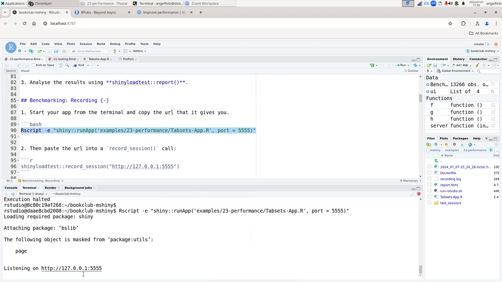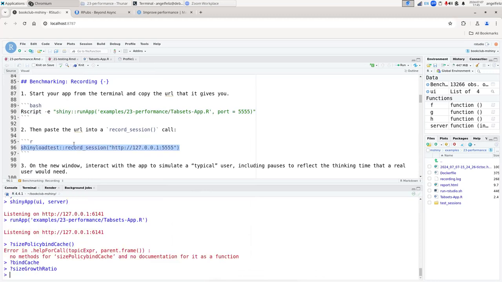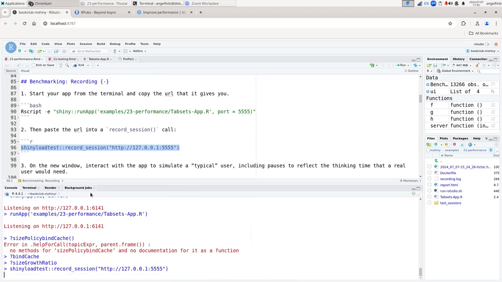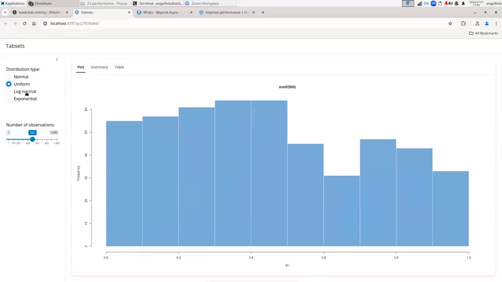Now you see that the app is running on that port. But you know that port is in Docker, not on my local computer. If I go to that port, I won't see anything. But that doesn't matter. I don't need to see anything. Now in my console here, that is available, I can record the session. And now we will open another app. And this is the part that is recording.